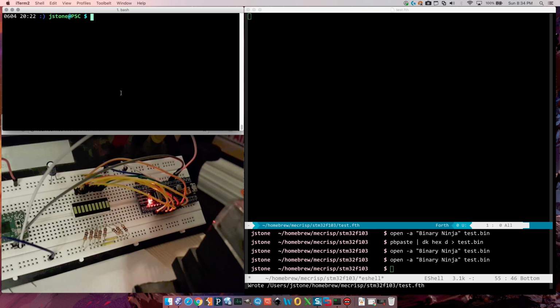Now I've already burned the Mecrisp binary image to this particular board. It isn't too hard. I did it with just a regular ST-Link. You can find a lot of stuff on the internet for how to burn something to an STM32. What's more interesting is how you connect to this thing. So Forth is, by its nature, an interactive programming language. And it's not that there aren't Forths that support a write code and then compile and execute sort of work style, but traditionally speaking, it's an interactive thing.